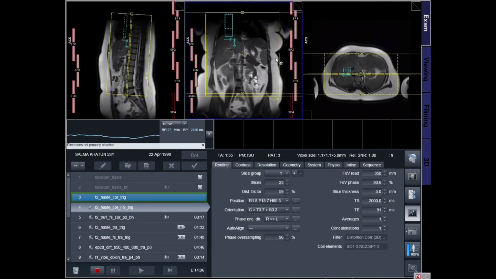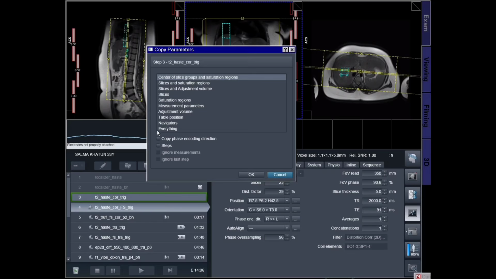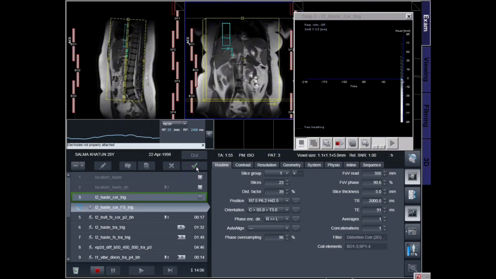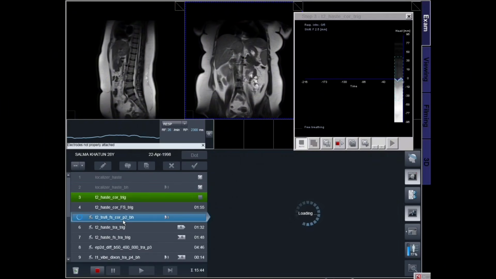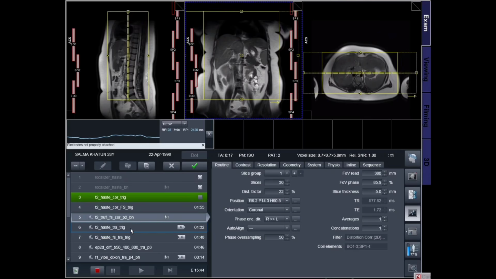Okay. Now the next T2 HASTE FS coronal: just open the protocol and copy T2 HASTE coronal. Okay. Now again copy parameters, now navigators, then okay, and finally apply. Okay. Now the next T2 TRUFI coronal images, so same procedure.